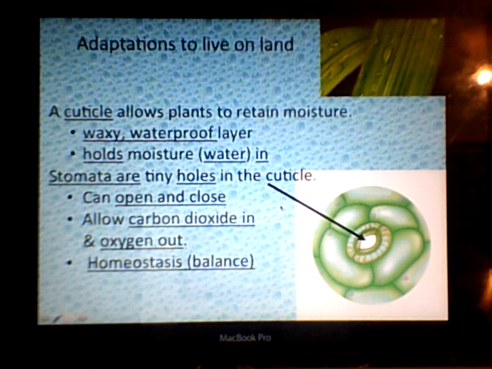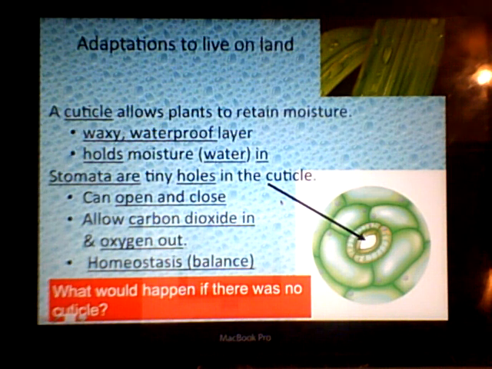These stomata are used for that H word we've been talking about all year, homeostasis. It has to be a balance. If you take in carbon dioxide, you've got to let out oxygen. You can't have too much of anything. It has to be in balance. So we have one question here. What would happen if there was no cuticle? Well, if there's no cuticle, that balance would not happen. Would the plant be able to take in carbon dioxide for photosynthesis? Would it be able to get rid of that waste, that oxygen, if these pores don't open and close constantly?